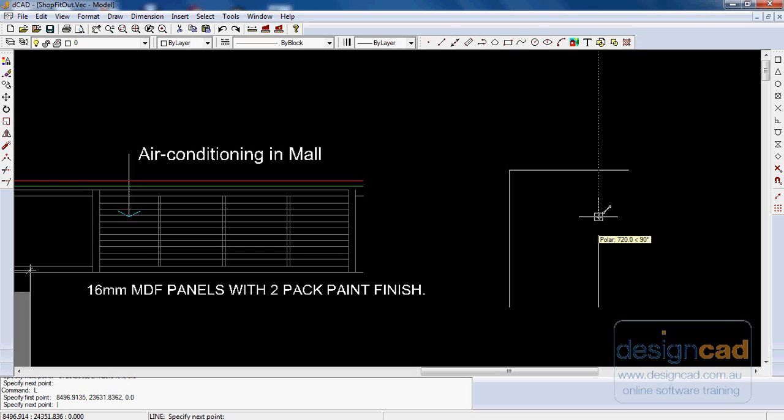it's jumping 10 mil at a time. So I can draw 720 in that direction, 390 in that direction, and easily find 740 in that direction. That does speed drafting up quite substantially.